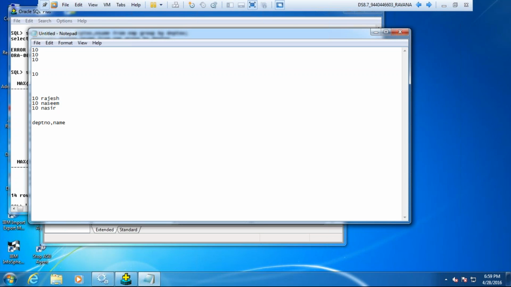Why will all the 3 records come? Because you asked me for department number and name, and the names are different. It's not about the name, it's about the group. Now what are you grouping by? You are grouping by 10 and Rajesh. Right? Now this forms a group.